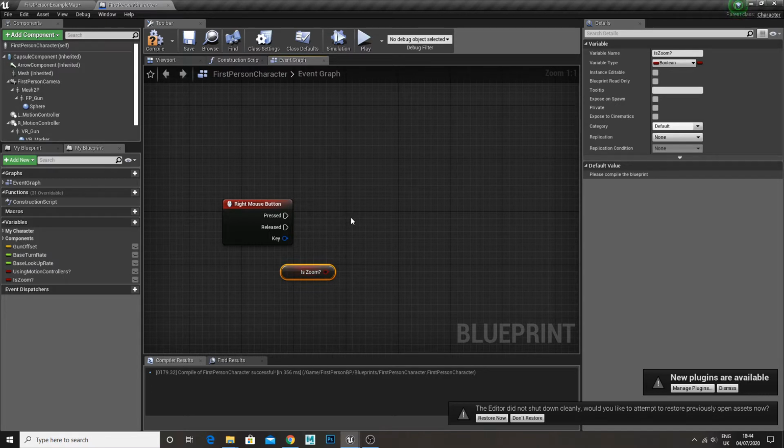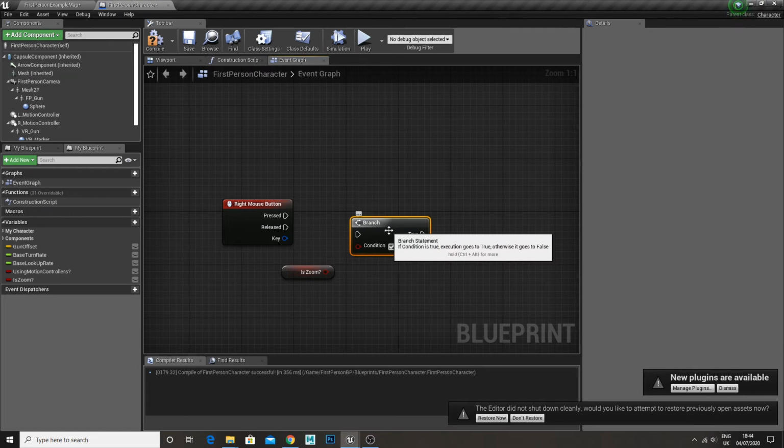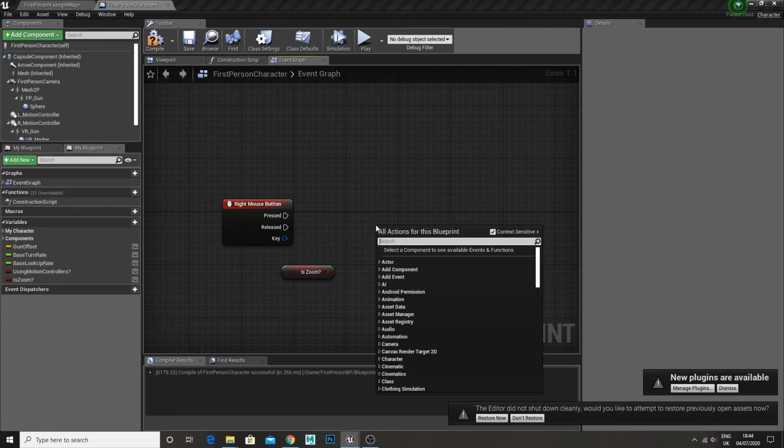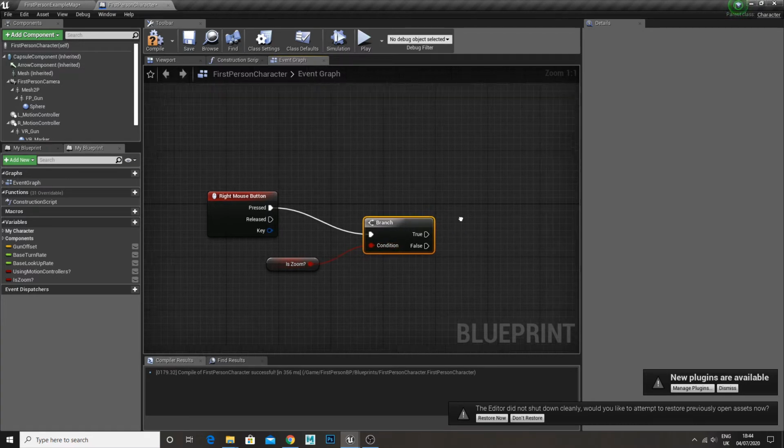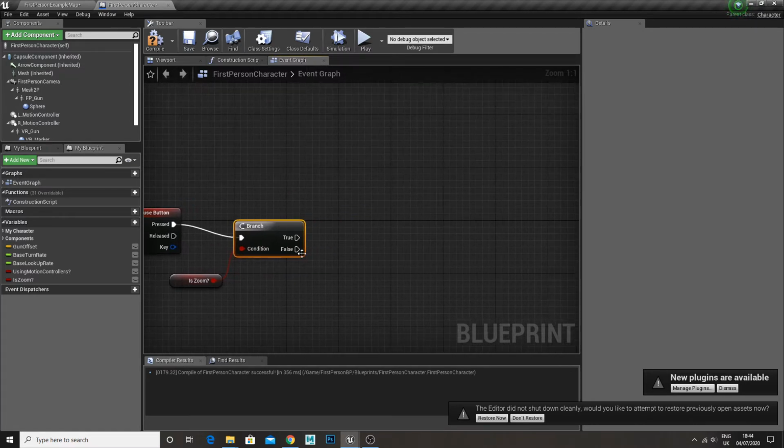To do this we create a branch, so you can hold B and left click, or you can right click and type in branch. And when the right mouse button is pressed, we want to check if zoom equals true or false. If we're not currently zooming, we'll want to zoom in. If we are currently zooming, we'll want to zoom out.